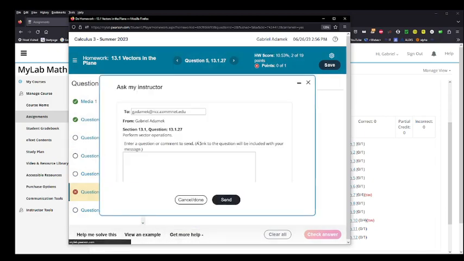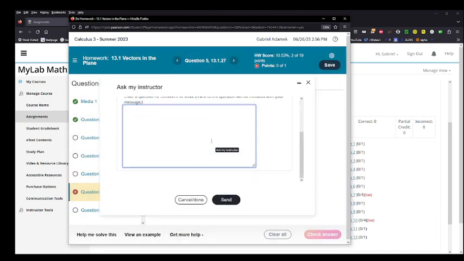So that just brings up a window, and this will send me an email. Try to be specific, right? Don't just type, how do I do this? I might not know where you're having trouble. So maybe be specific. So for example, what does the vector in this question refer to? Something like that. And then just click send, and it'll send me an email.